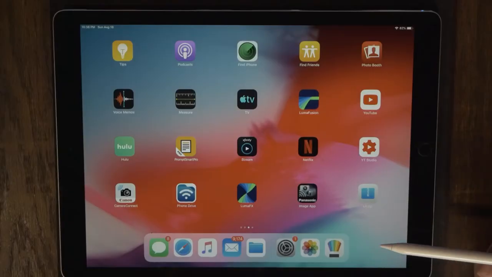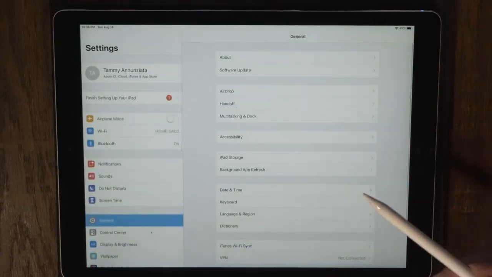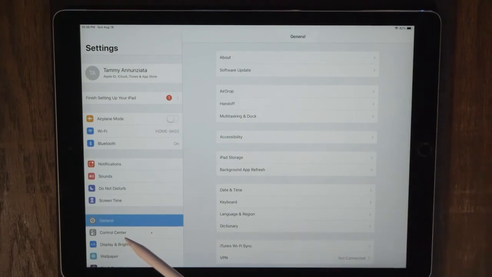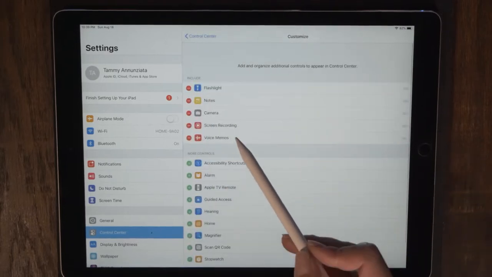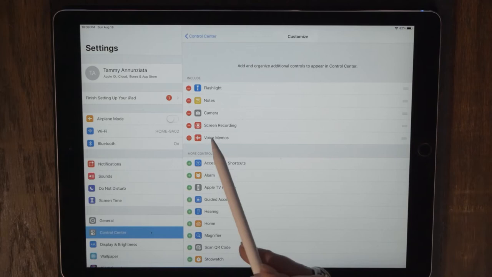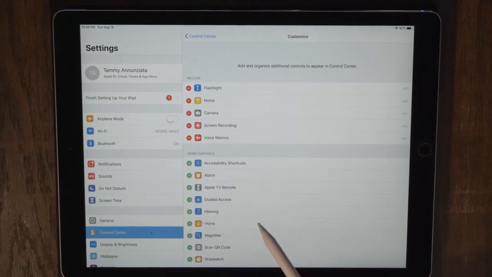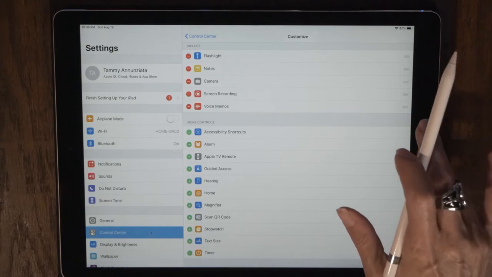All right, so after you download the Sketch app, and this is the icon right here, we are going to go to settings. We just want to make sure that we're able to do screen record, and we do that by going to Control Center. Go to Customize Controls. Now, if your screen recording is up in this bar here with a minus and a red dot, you're able to screen record. If it is down here with a green circle and a plus dot, you need to activate it by tapping on that green plus dot, and then you'll be good to go with the screen record.